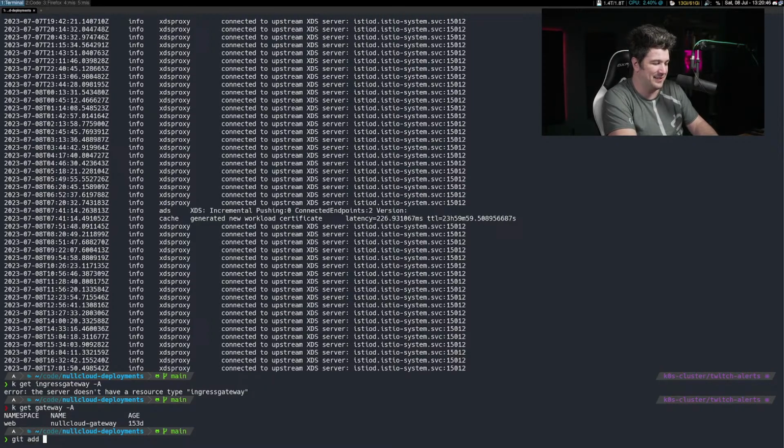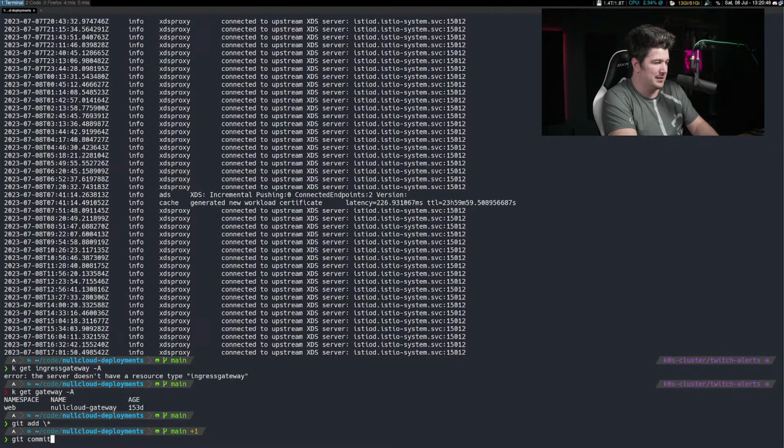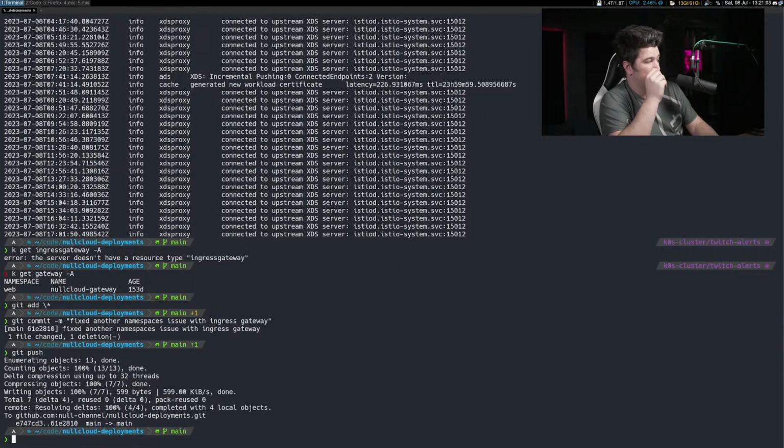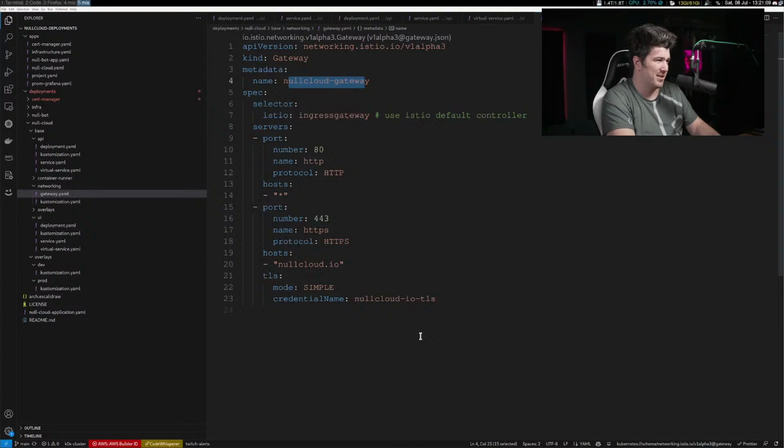Git add, git commit -m fixed another namespace issue with ingress gateway. Git push. Man, I'm gonna blame that one on the thunder. The thunder's been distracting me.